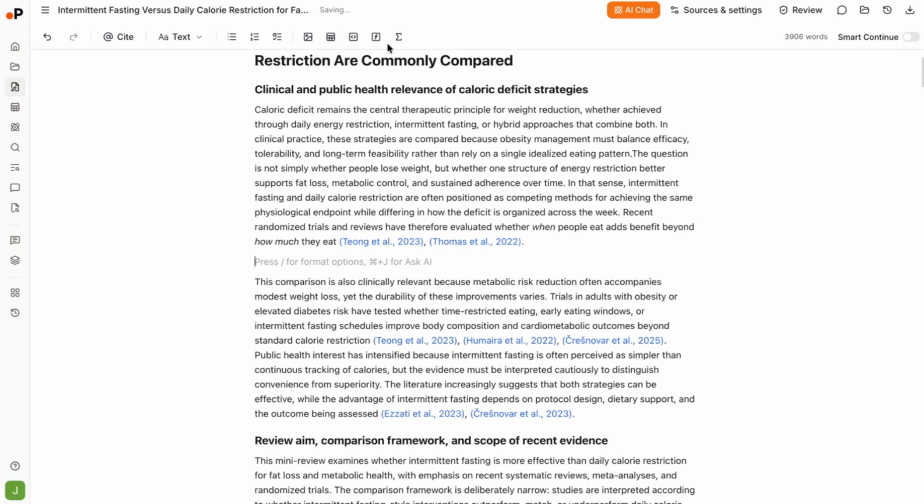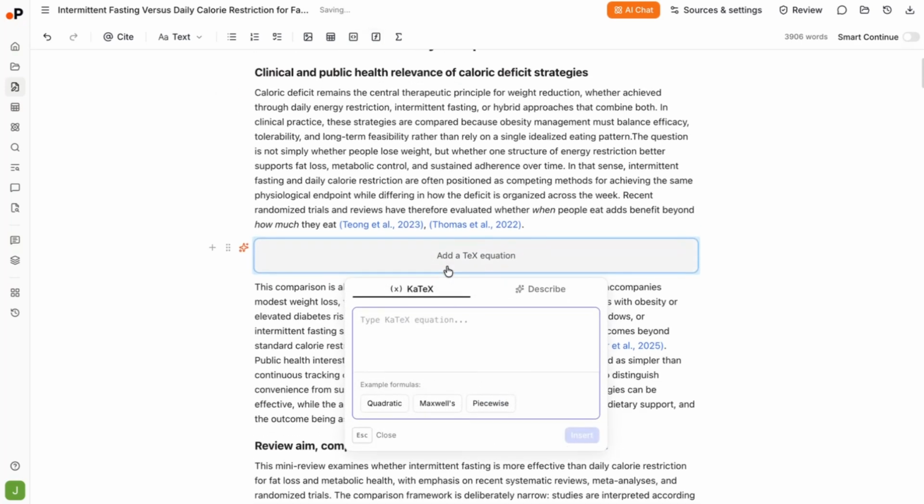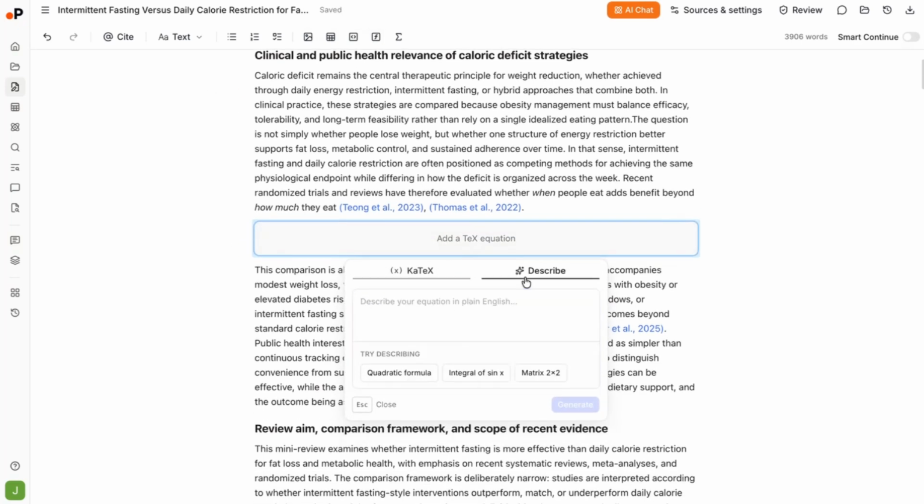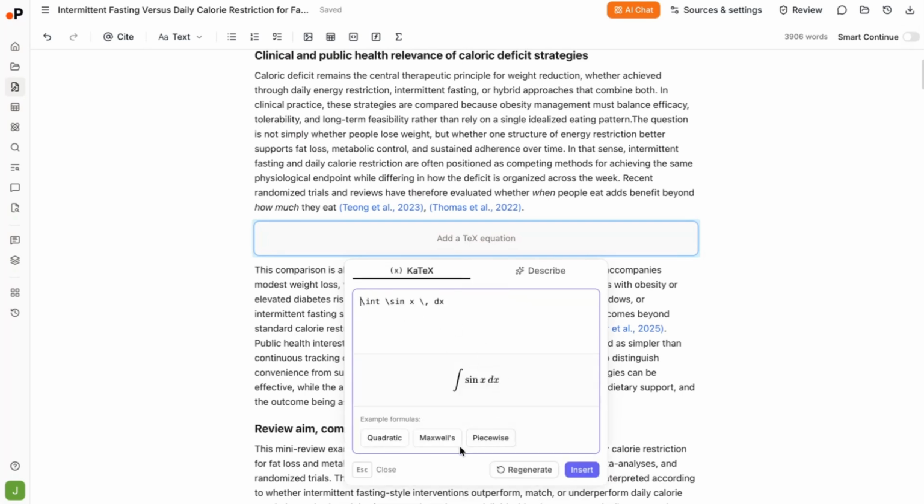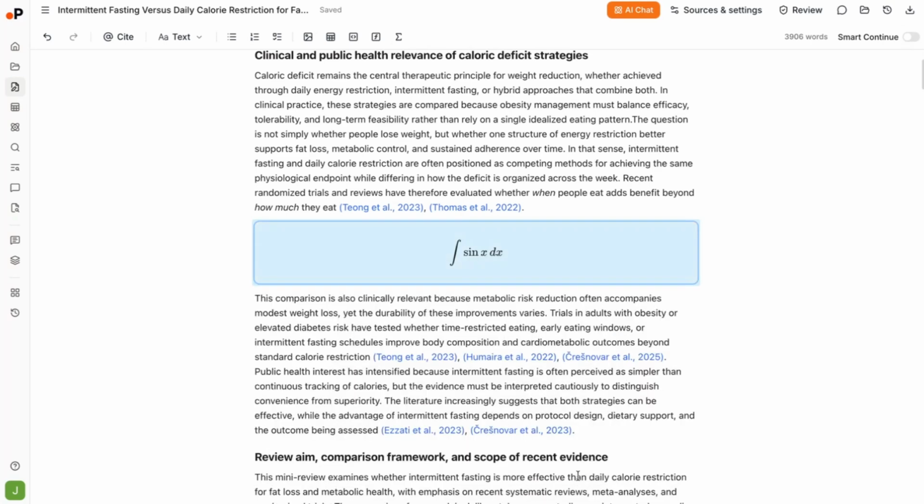Go to a new line and click the Math block option at the top. It adds an equation block. To add an equation, click on the card and type it in CADX format, or just describe it in a prompt and let AI generate the formula.